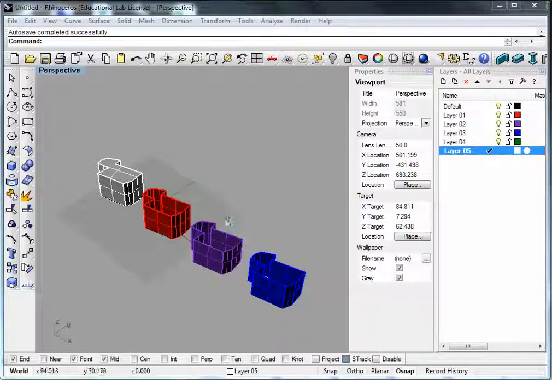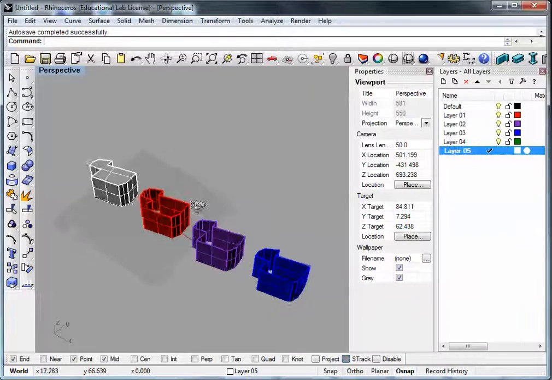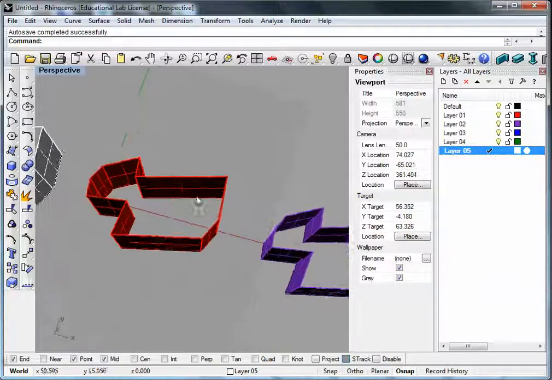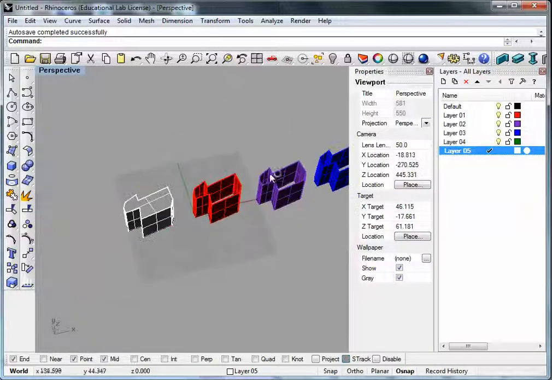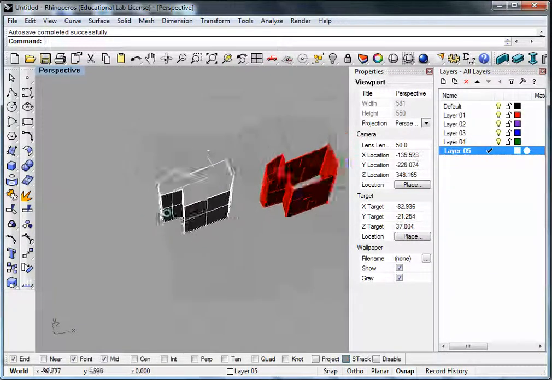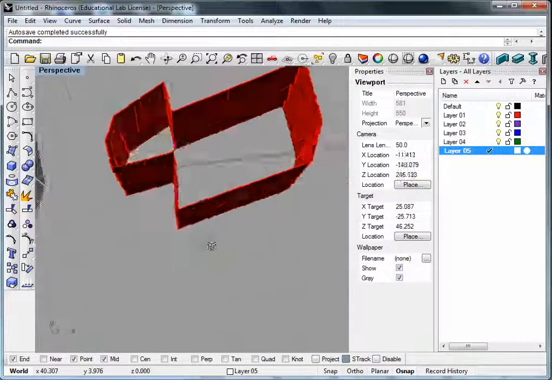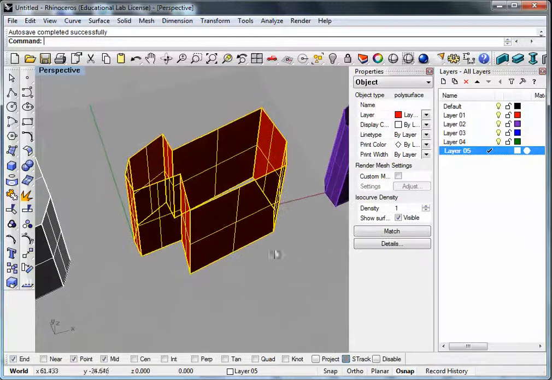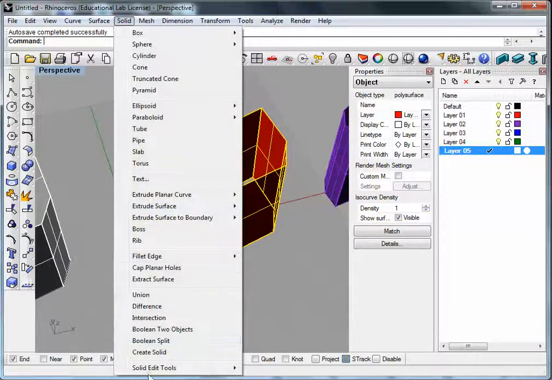Alright, this is a quick video to help you if your model is meant to be solid. You're supposed to have some solid there. You try to create some solids, but sorry, it's supposed to look like this, but you end up with this sort of deal. Alright, so the first thing to check: select your object and go Solid, Cap Planar Holes.